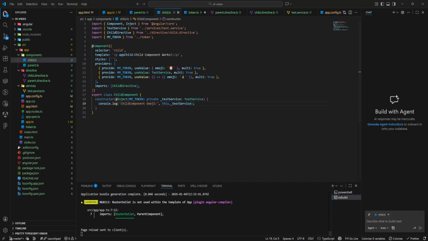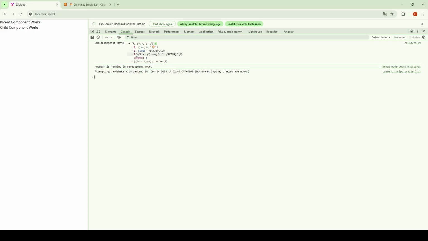Let's take a closer look at our dependencies. The first one is a plain object. The second one is a test service class. And the third one is a function that returns a plain object. Now we can check out our console. And as you can see, we have an array with three items.